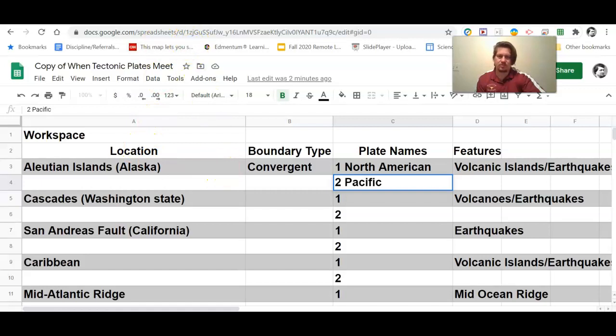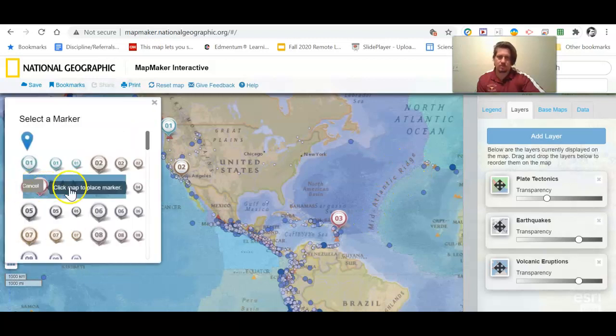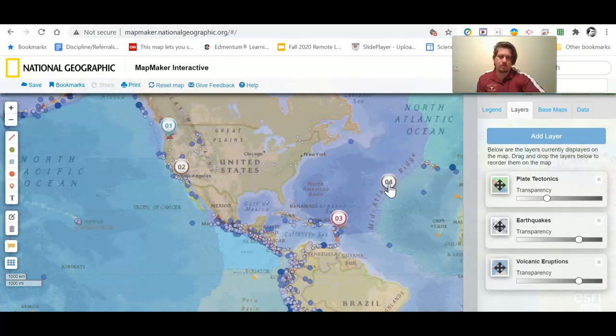Mid-Atlantic Ridge. Hopefully that sounds familiar. It's right here. Give that number 4. What's this plate? What's this plate? What type of boundary goes along the middle? Notice there's not a lot of earthquakes going on there.